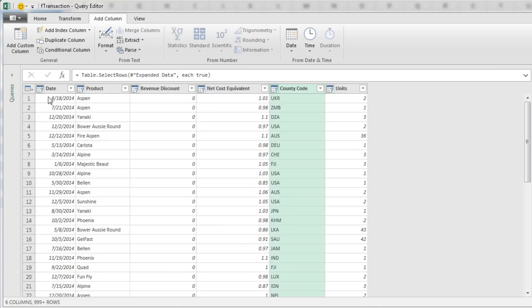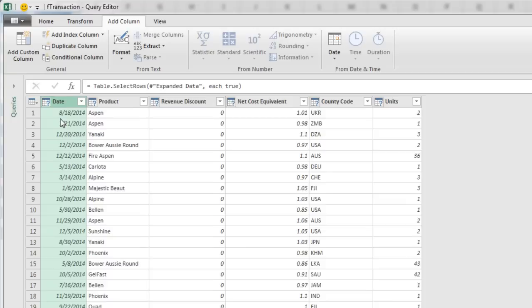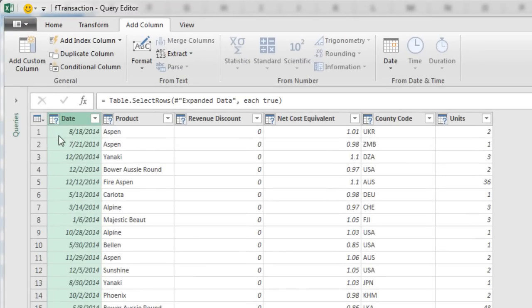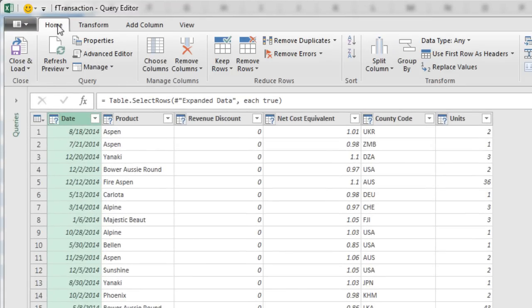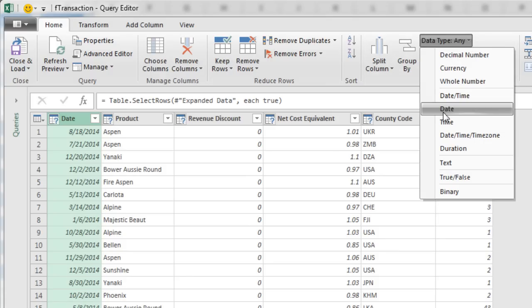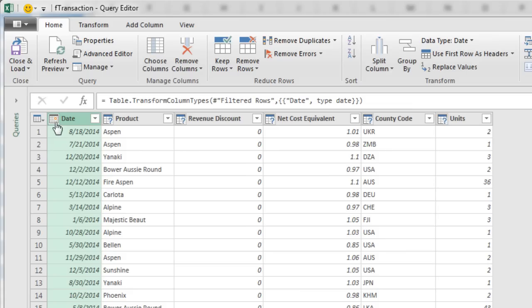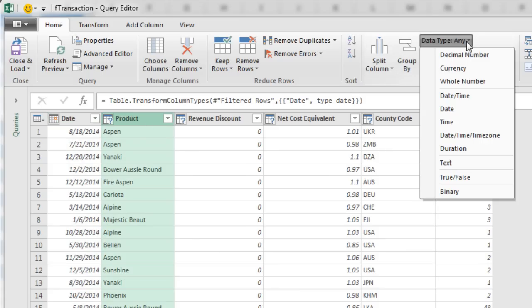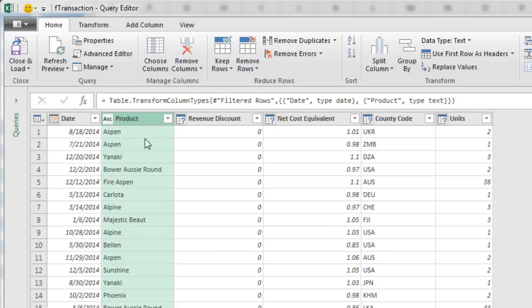Now, we very carefully need to go through each column. And notice it has a little icon there that says, I don't know what data type this is. So on the Home ribbon, we want to go over to Transform. And I want to click on Data Type and point to Date. Now I can see a little icon for date. Now I'm clicking on Product. I'm going to change this to Data Type Text. And there it is. It has an ABC icon.